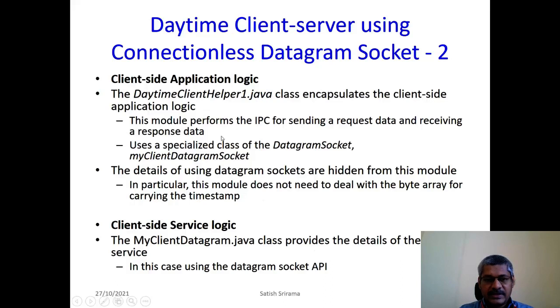Basically, in the application layer you are not worried about the inter-process communication. For example, you don't have to deal with the byte array which you have to populate, which carries the timestamp, because you got the response. The response you are reading in the byte array, so this is the timestamp which you got in the byte array.